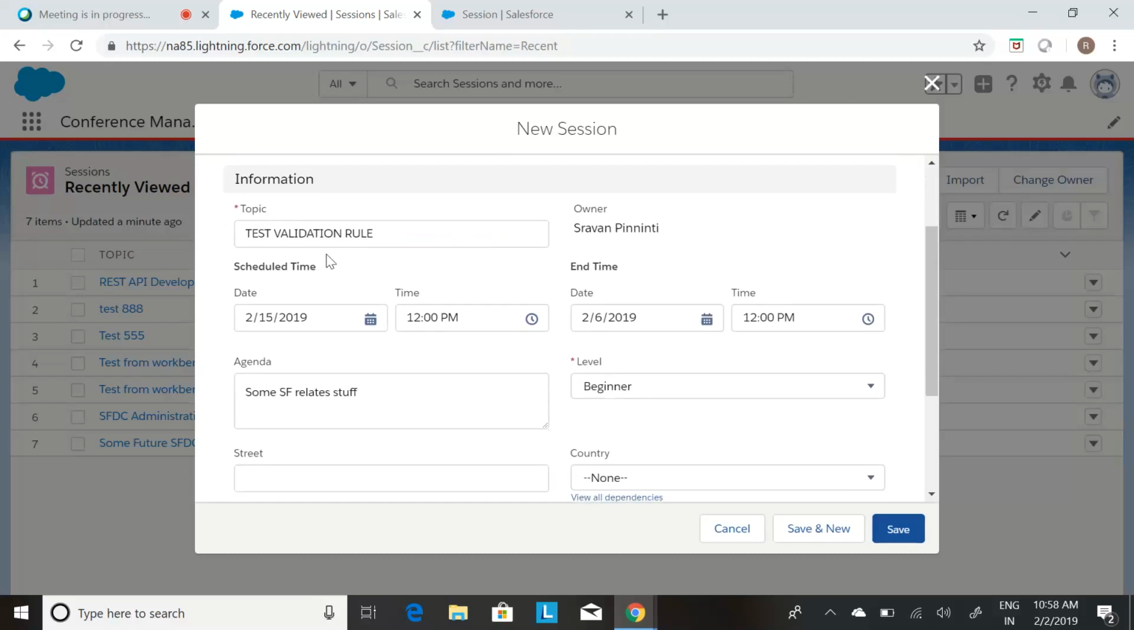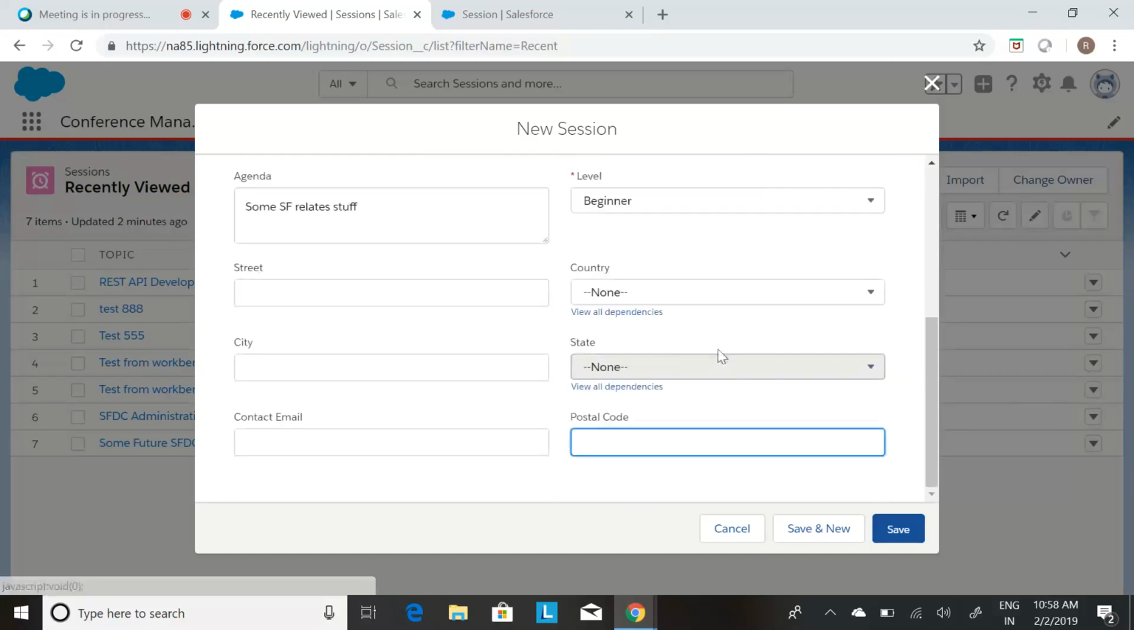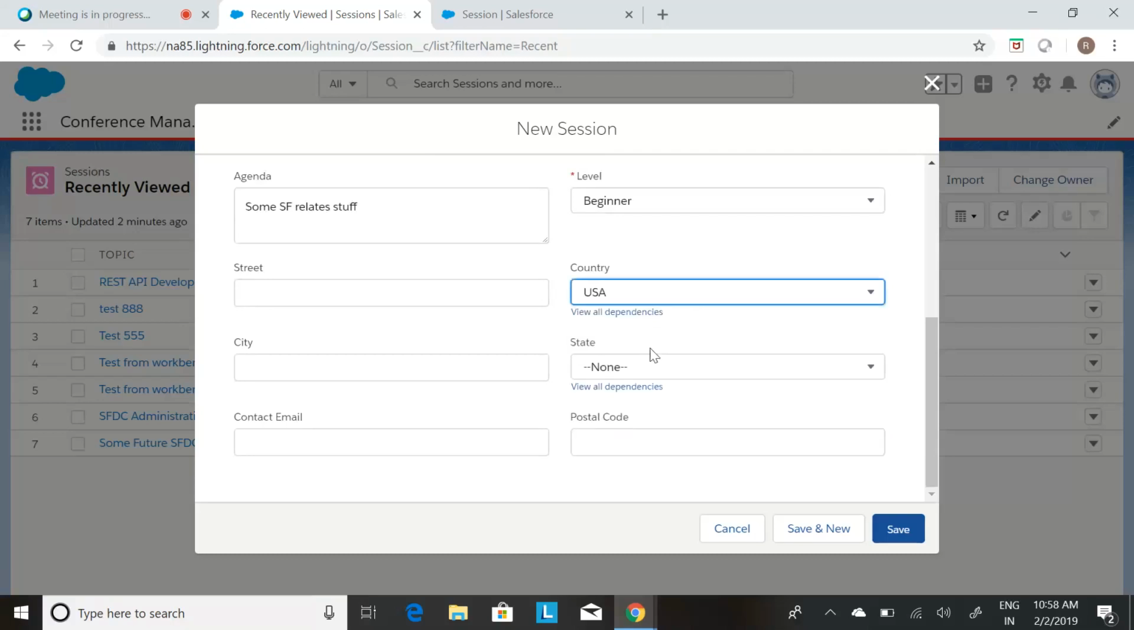Any questions? Validation rules are such an important piece. We can do a lot of things with validation. Let's say, for example, postal code. In the US we use postal code a lot, right? Let's say we have a requirement where if the country is US, postal code is mandatory. So one of the other requirements is if the country is US, we need to populate the postal code no matter what.